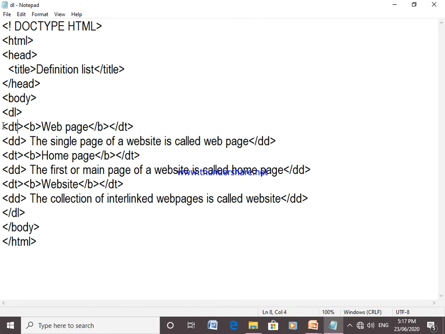Now after DL, the first term, that is the definition term, is web page. I had mentioned web page as a term, and I want to make it bold because it is a term. So that's why I enclose that web page in a B tag. As you know, the B tag stands for bold, is a physical tag, a basic tag. So it is used to format the text as bold. So here web page will be displayed in a bold font style. Now, what is the definition of web page? As we know, a web page is a single page of a website.